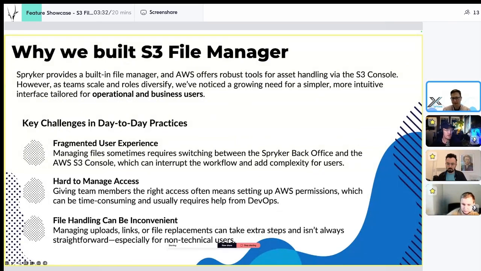Some challenges that we observed during that period were, first, a fragmented user experience: if you're working with AWS S3, you are switching between the Spryker back office and the AWS S3 console, which can interrupt the workflow and add additional complexity for the users. Second, hard to manage access. Not all users working with S3 are technically inclined, so they would need IAM accounts for AWS with properly set AWS permissions, which can be time consuming to generate.